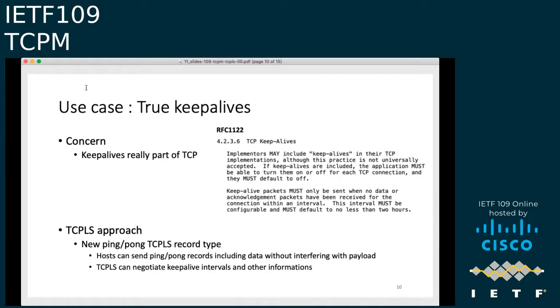We could have TLS records that are used to encode TCP keepalives, which allow to check whether a TCP connection is still alive by just sending dummy data inside TLS records, and you have a kind of new ping-pong TCP-LS record, which is not part of the data. Next slide.